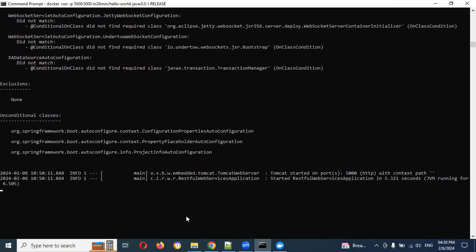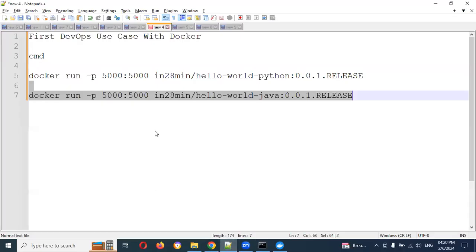See, almost everything is set up. Now here you can see Tomcat started on port 5000 with the context path. This means the RESTful web services application is started, and we can use the same port for the Java application.